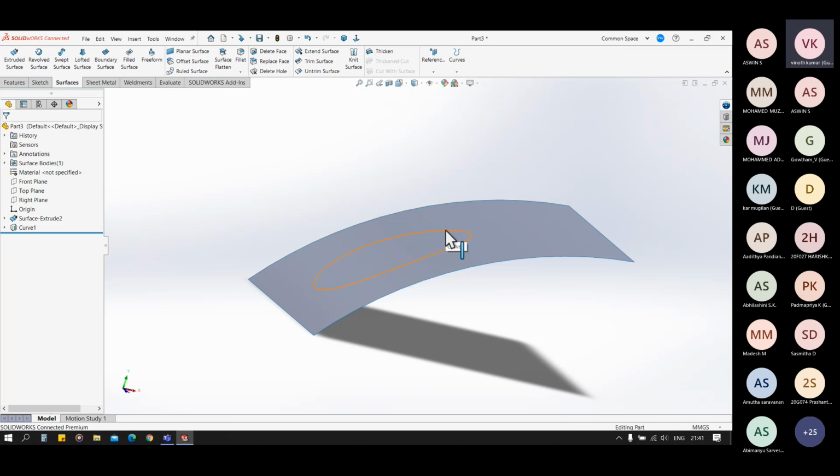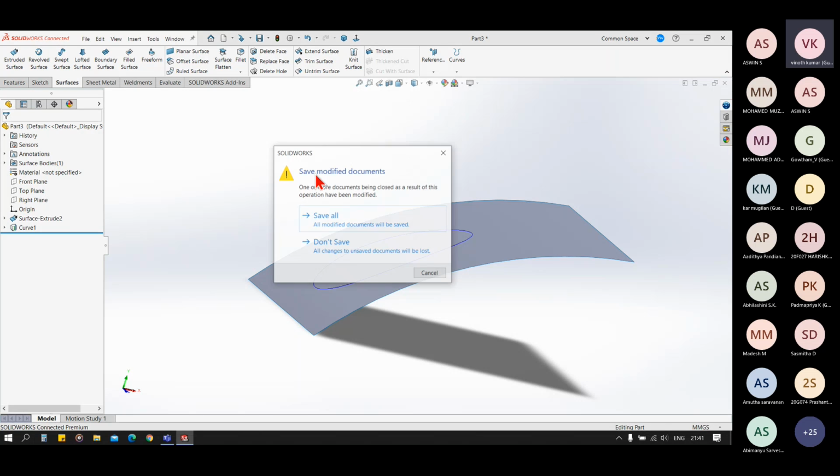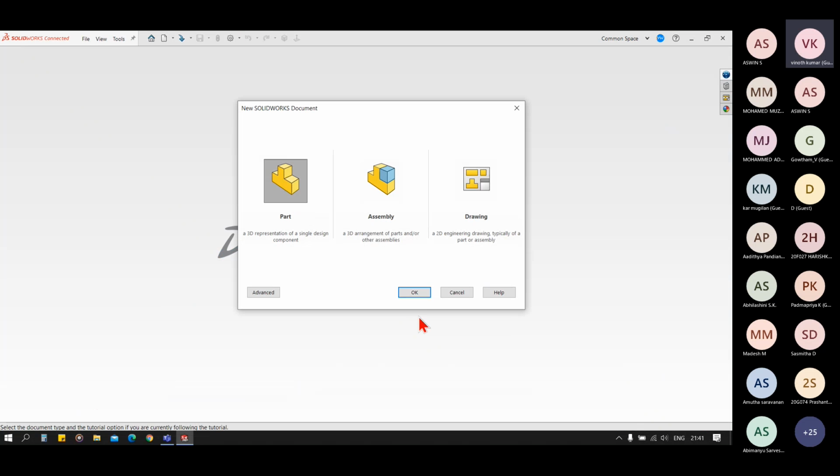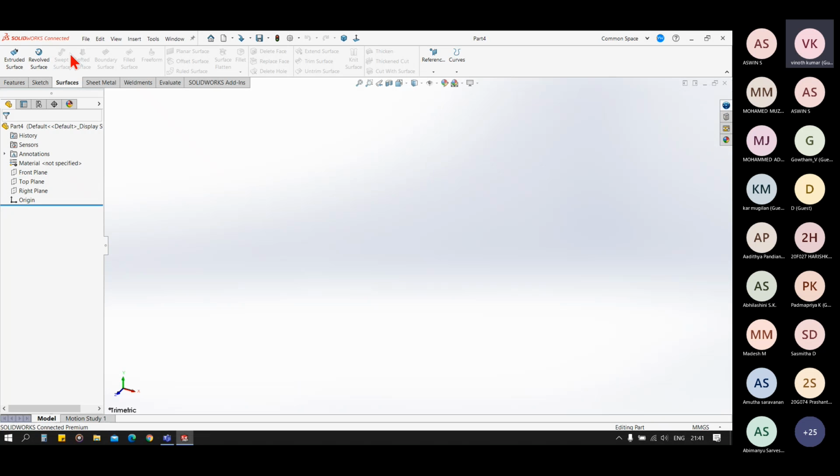Okay. Now let's see the sketch on sketch. For that, let me create another example.